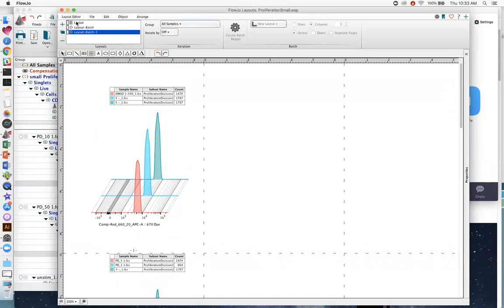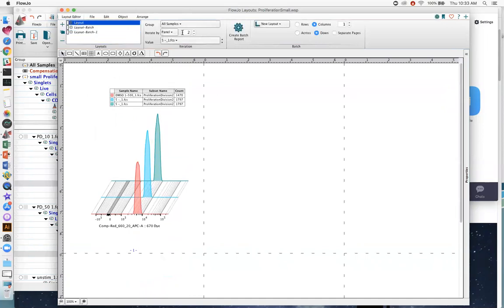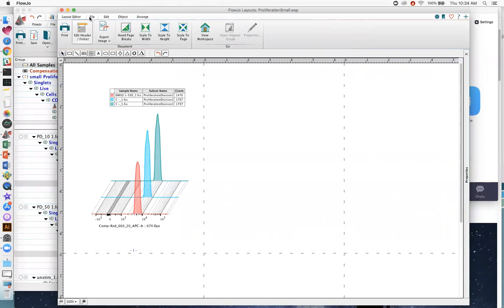But the key thing there is when you want to batch and you have 2 samples that are overlaid with one another, just make sure you change this over to panel. Okay, there are several other batch export options. You can batch here to PowerPoint or PDF. You can also save the image underneath the File tab here.